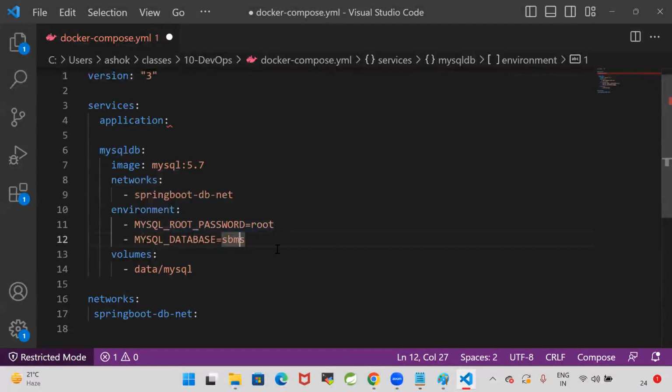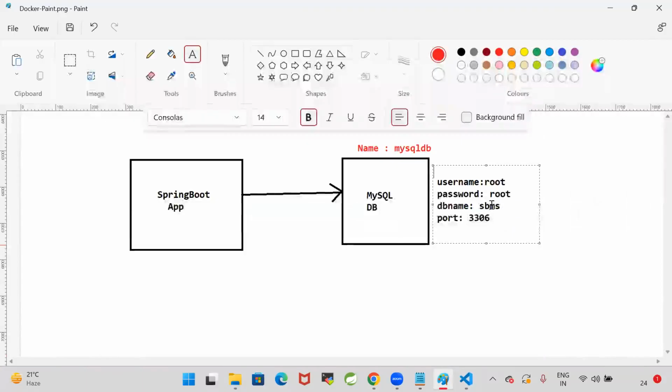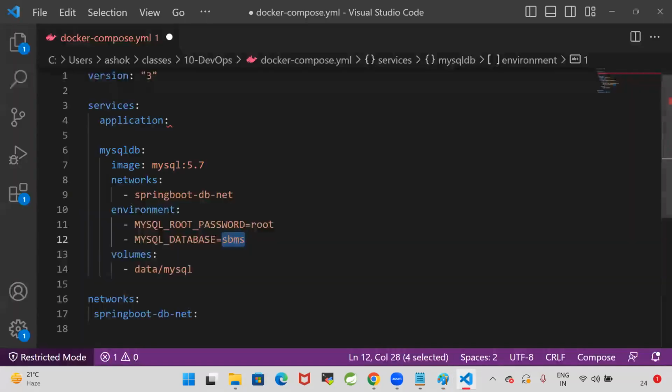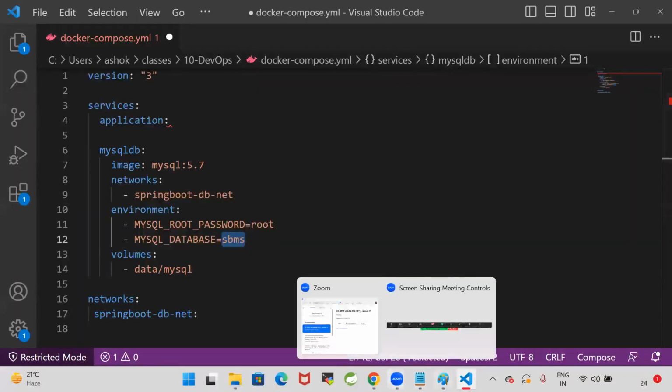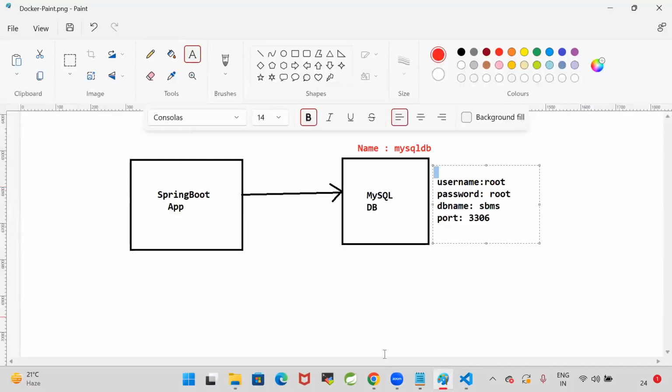So I'm telling this Docker Compose, install the MySQL database. For that database, use this name as a container name. And this is the password. This is the name of the database. Username will be root by default. Password will be the password I am setting. Database name I am setting. Port number default 3306. So this is the link between our Spring Boot application and the database.